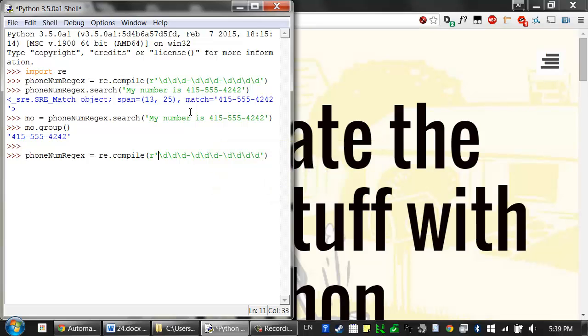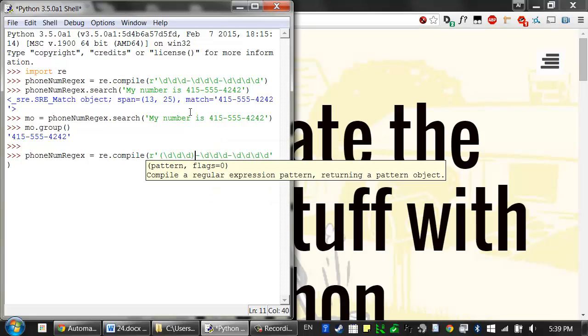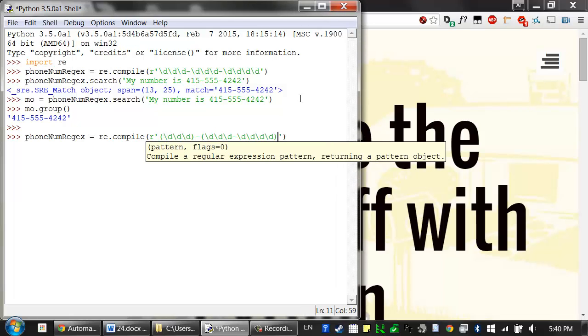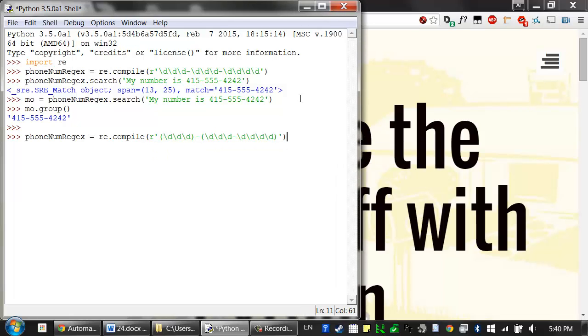So we can use a parenthesis here to mark these first 3 digits as the area code group, and then use parentheses here to mark out the rest of the phone number as a separate group also. So this also creates a regular expression object, and similarly we can just use the search method to return a match object. So I'm just going to copy and paste this, and when we call mo.group, it does the same thing as before, but now we also have these separate individual groups.